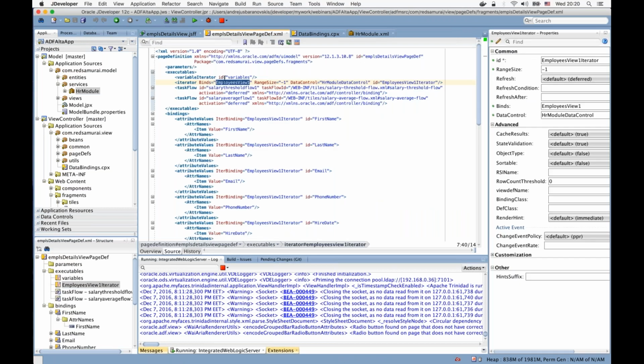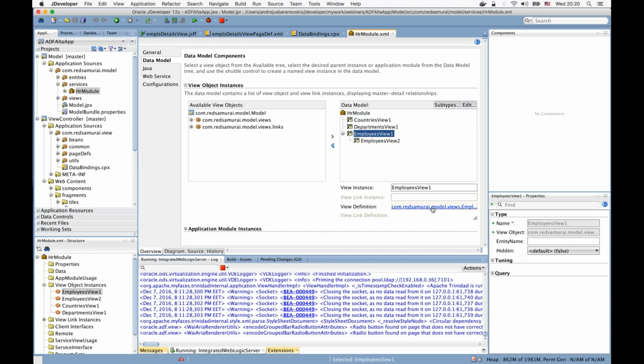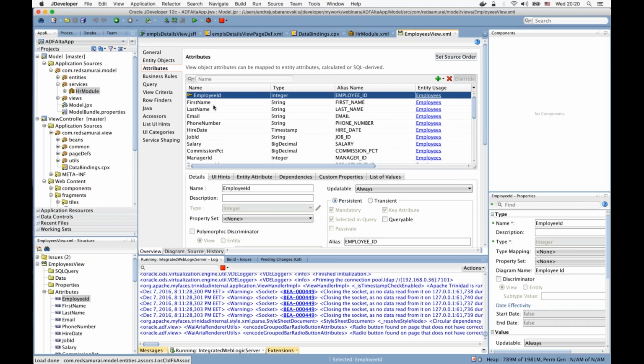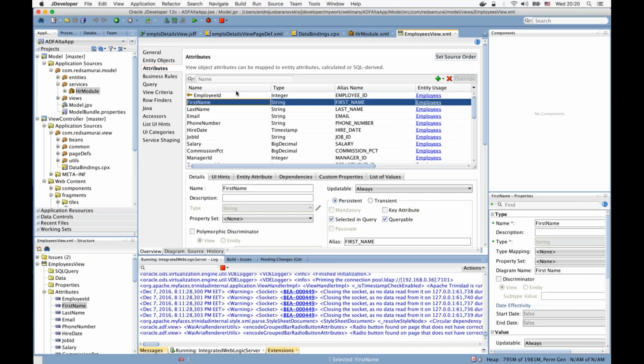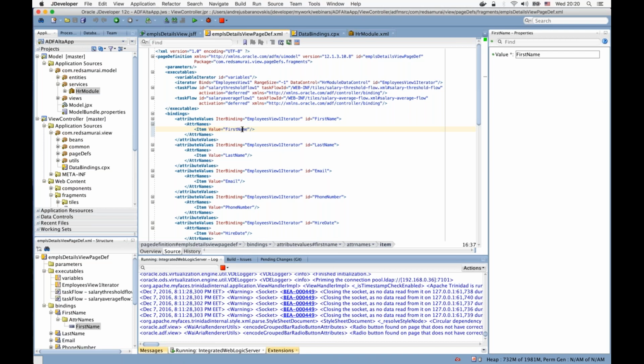And then the binding layer, since the iterator is already initialized, current row is set by default to the first row. From the current row it gets attribute name first name, and if I double check this view object, for example, view object instance, go to the view object itself, I'll see that this view object contains attribute first name. So that's how it's being initialized. And if you would use some non-existing name here, then we would get an error, obviously. In this case, the name exists, so we are all good.